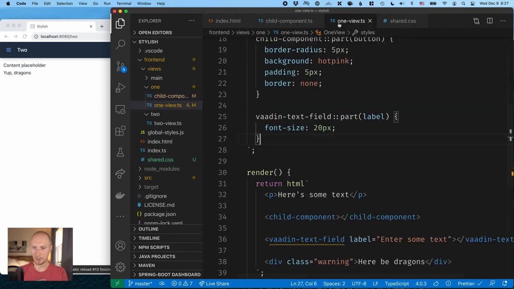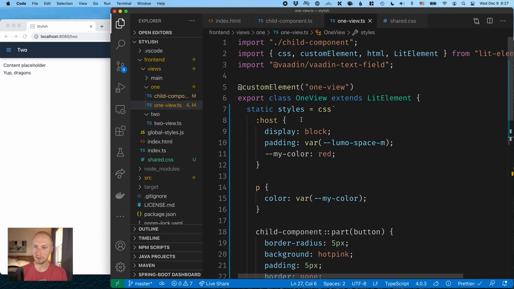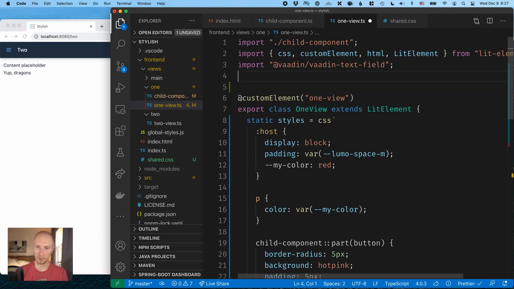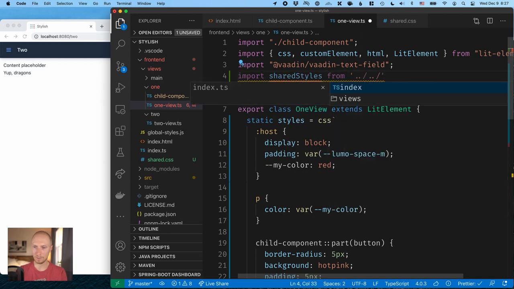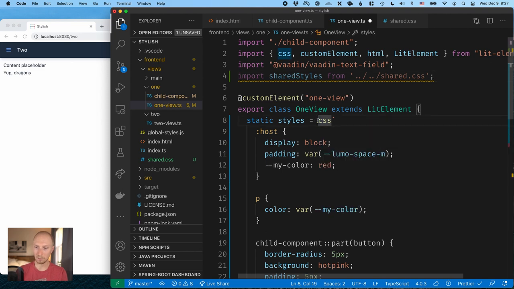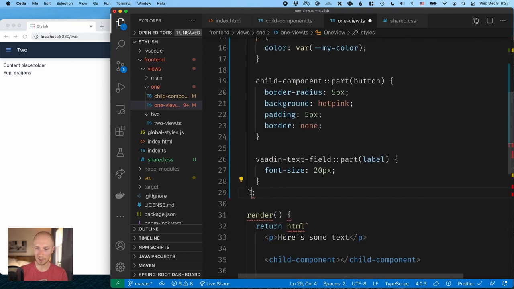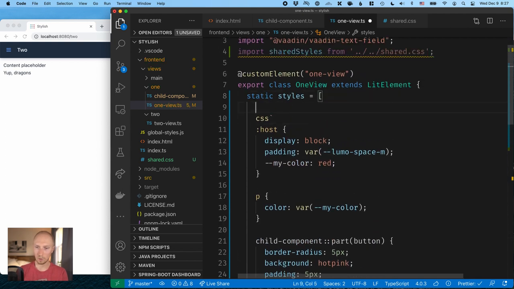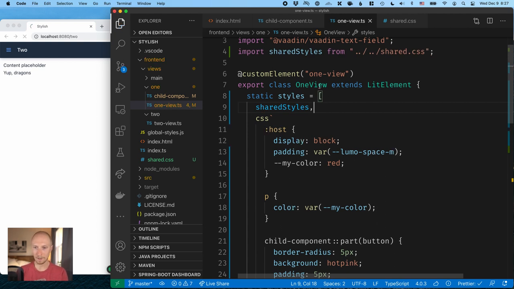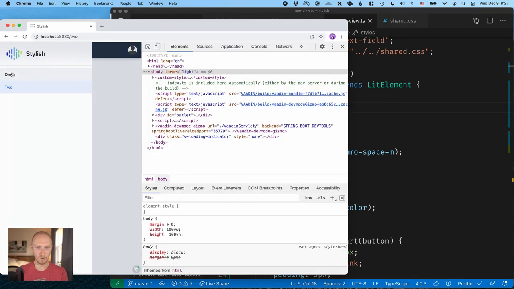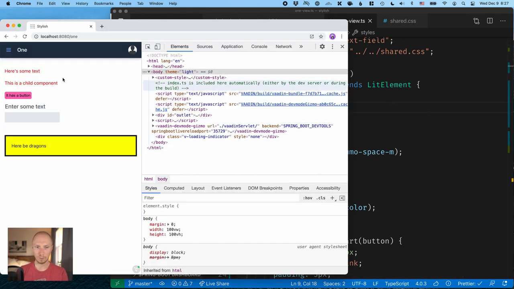So what we need to do then is load this CSS file and add it to our styles here. So let's start by loading it. We can use an import for that. I'll call this shared styles, and we'll import those from two levels up, shared.css like this. And here in our styles, right now we're only passing in one CSS block, but this also supports an array of CSS. So in that case, what we'll do is we'll first pass in the shared styles and then our view specific styles like this. And let's go back to our first view here, and you can see that that's still visible there.